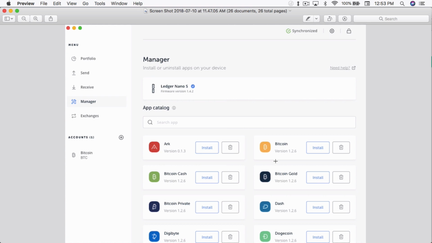There's a whole bunch of different ones. It would still be nice if they could show you which apps you currently have already installed on your Ledger Nano S, instead of just telling you that you can still install Bitcoin, even though, in my case anyway, I already have Bitcoin installed. So it doesn't make sense for it to show install again. It should at least show that it's already installed or something along those lines.